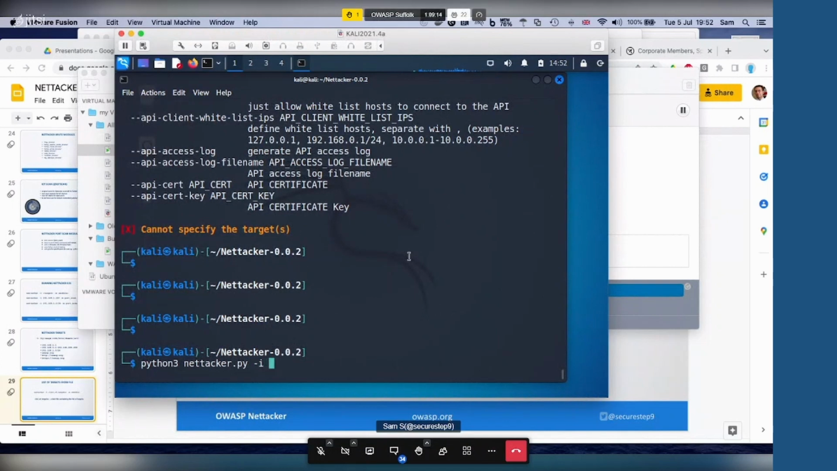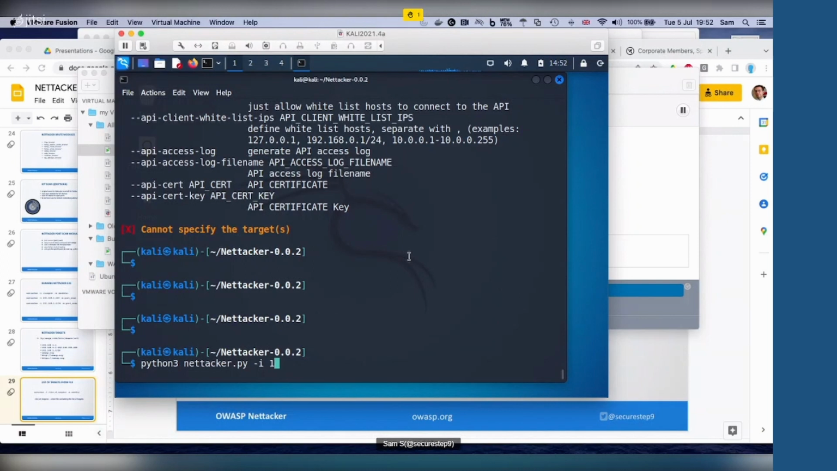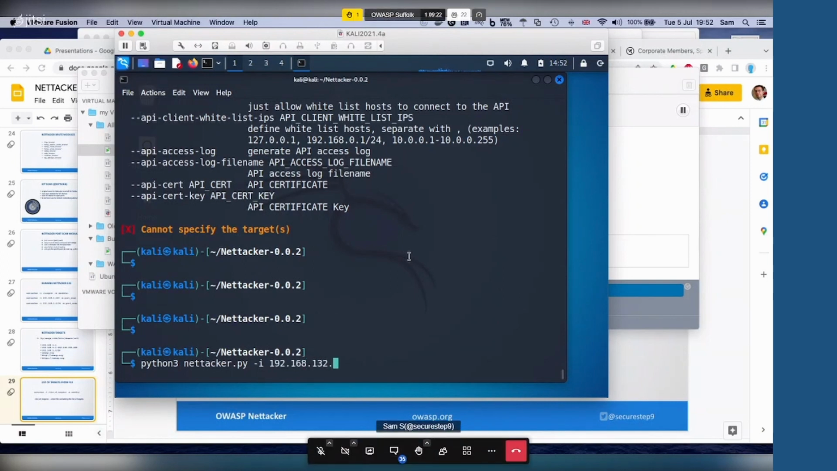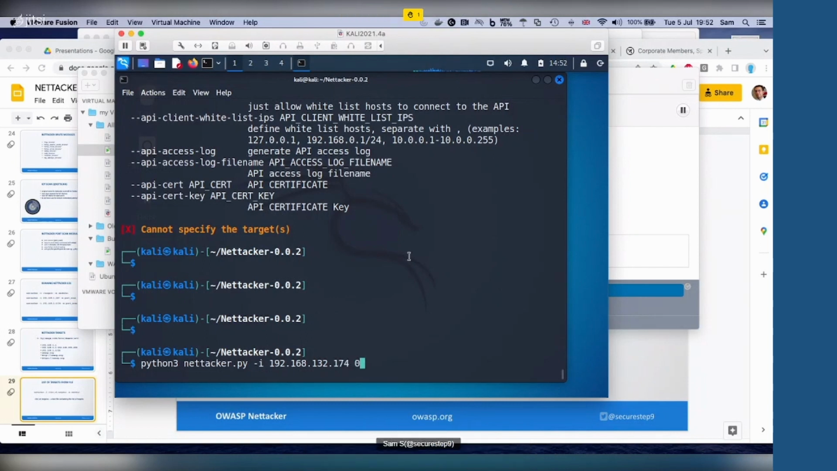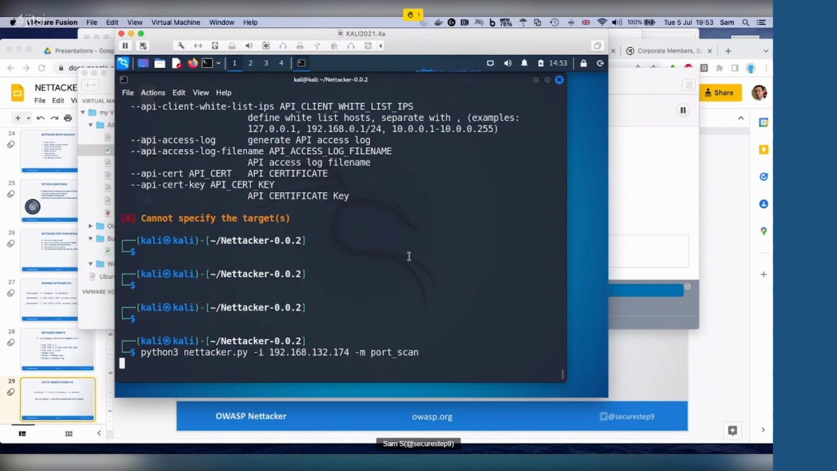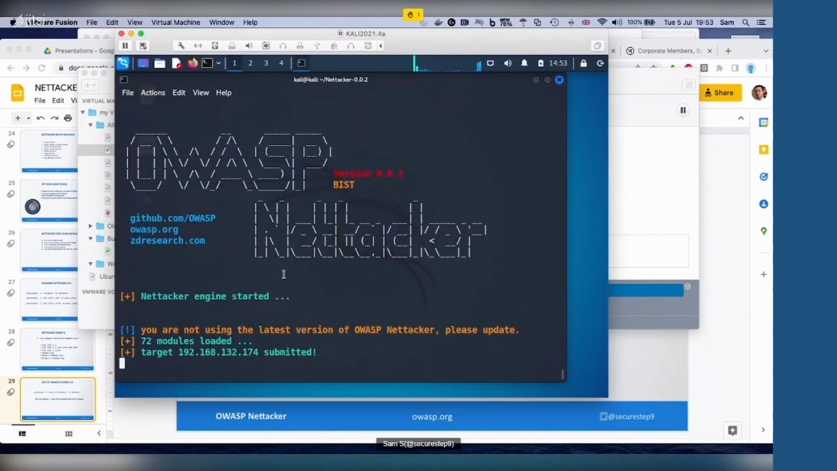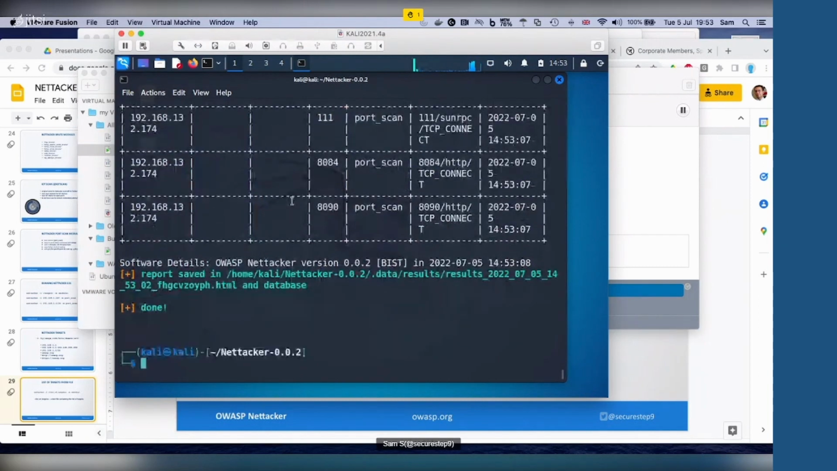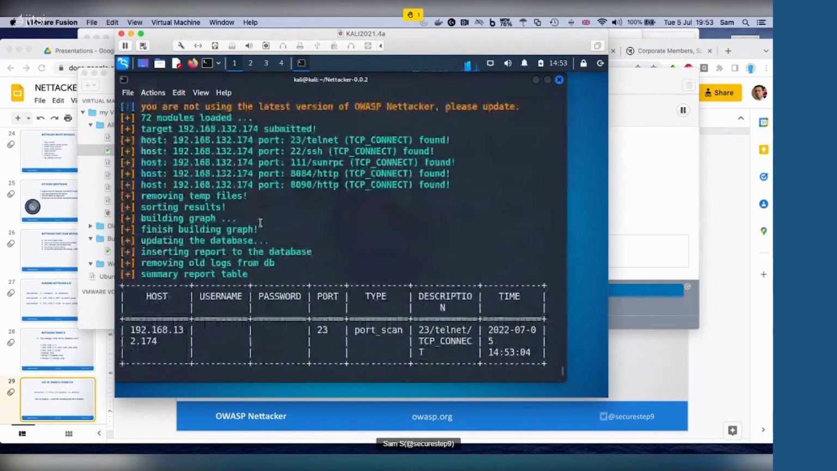So I need to define a target. Let me see if I can remember the IP address of one of my machines, which is hopefully currently running. I think it's this one, and I'm going to try to do a port scan on it. Let's see if this works. If it doesn't, that means I just don't remember the IP address correctly. Yeah, I remember it correctly.